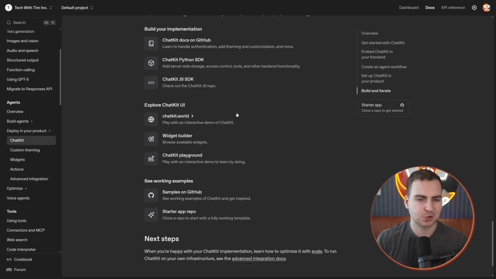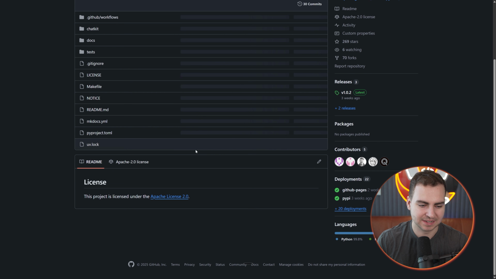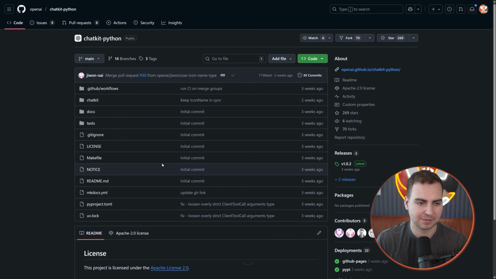And just to give you a quick idea of what I mean here, if I go to the ChatKit Python SDK, you can see it doesn't even have a README file here. It just has this random Apache license that we're having a look at.